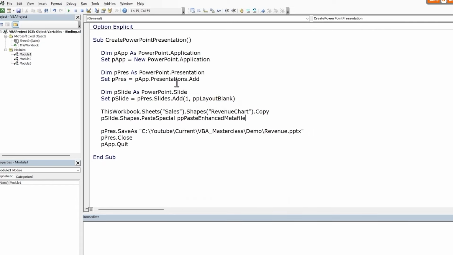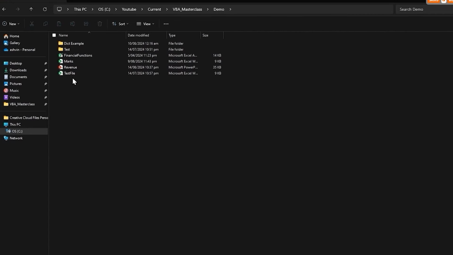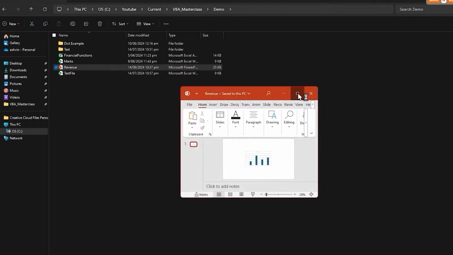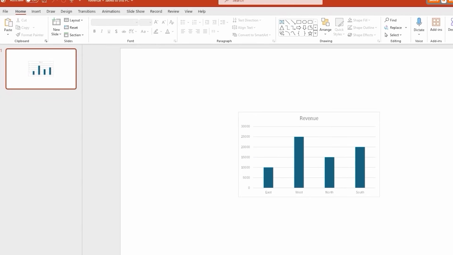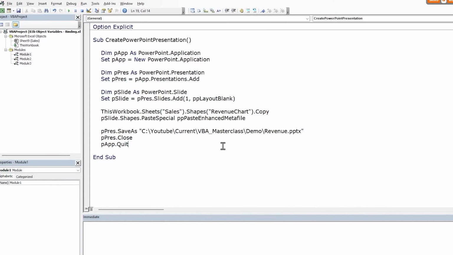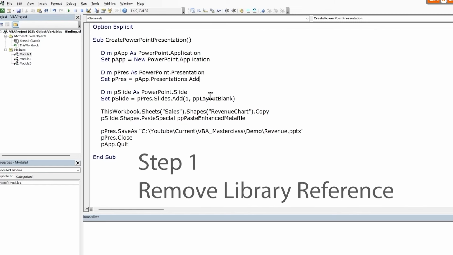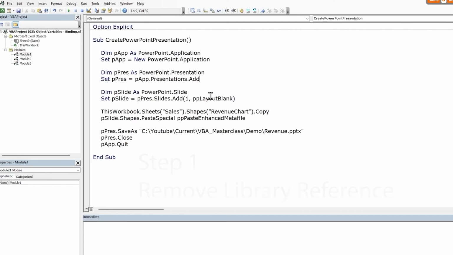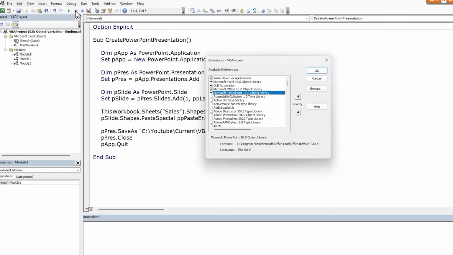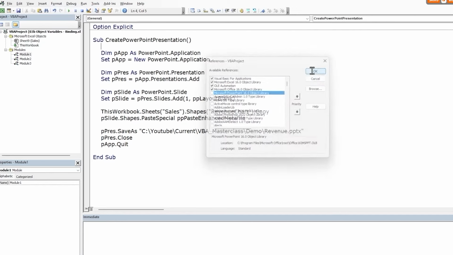Let's quickly check out the file in the save location. That's a file. Let's open it. Looks good. Okay, time to convert this code into late binding. First, we'll do this exercise step by step, and then we'll go and check out a trick to help us avoid any confusion. Step 1 of converting our code to late binding is to remove the reference to the type library. So Tools, References, untick the reference, click OK.